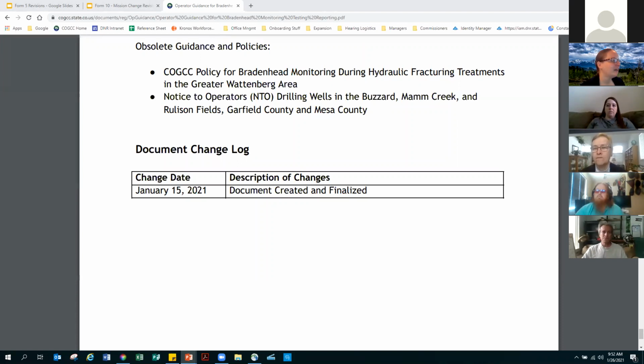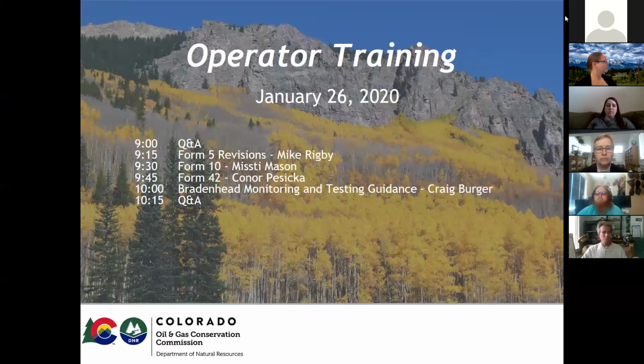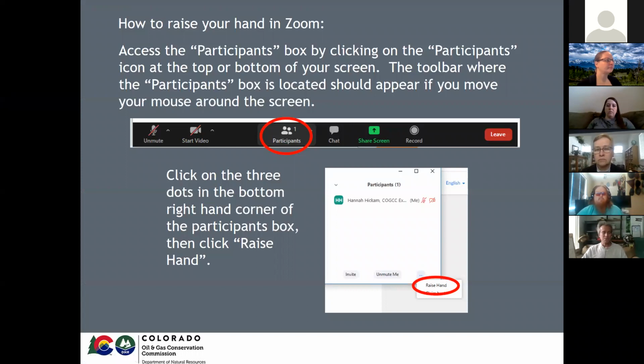Oh, great. And then the next question is, what if the last centralizer is not located at TD per rule? The intent of the rule is to have the casing centralizer for the bottom of the well as close to the shoe as possible. So the joint above the shoe would be acceptable. And we'll have a guidance statement put out to that effect.